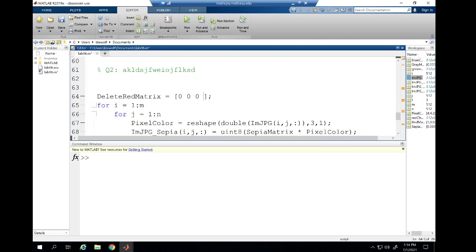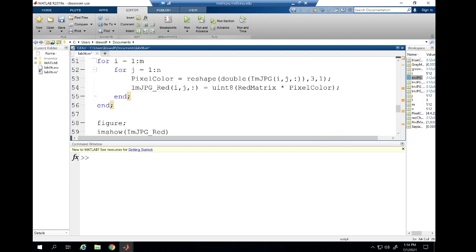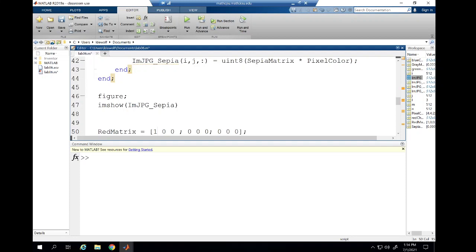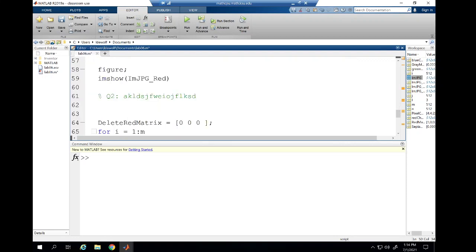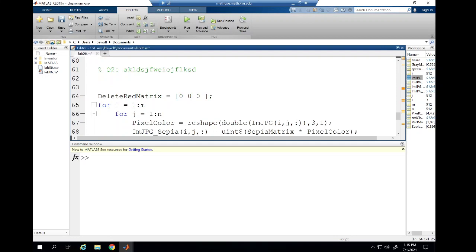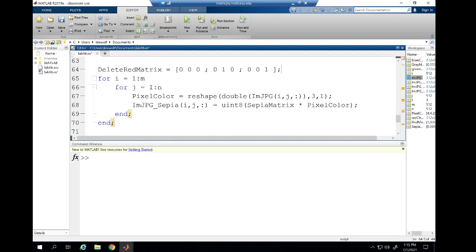Okay, so I want you to think about starting with an identity matrix. If you started with an identity matrix and you wiped out the blue and the green, what you have is the red matrix that we used. The effect that this has is to not change the first variable and then to wipe out the second and third entries. So what I want to do is wipe out the first entry, all of the red information, and I don't want to change the other ones, so I'm going to keep those rows the same as they would be in an identity matrix. Okay? And then we rename all of this stuff properly.